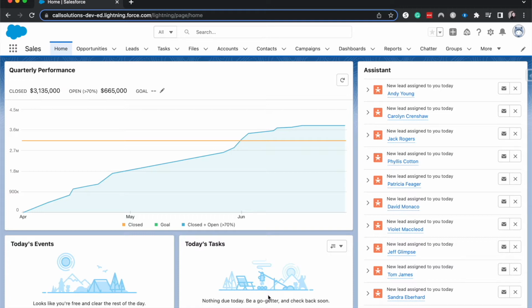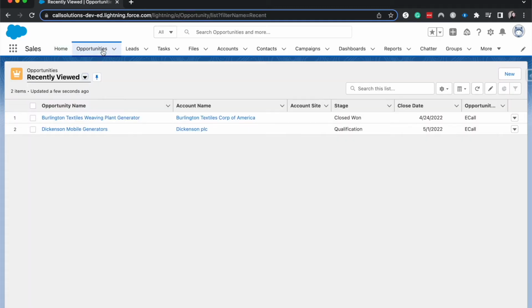So today we're going to be talking about list views. List views can be really complicated if you're first starting out, but they are super duper helpful, and you can create list views so then you can get into different modes of work. So I'm going to hop into opportunities and I'll show you what I mean.